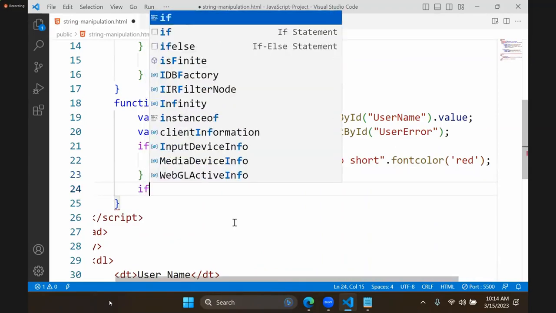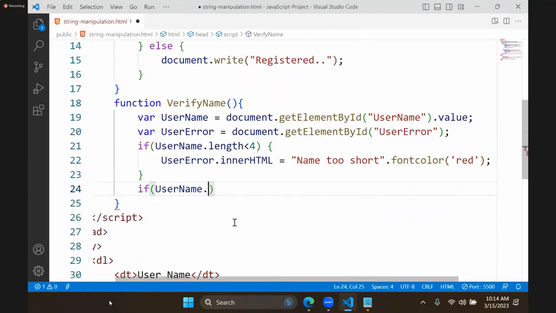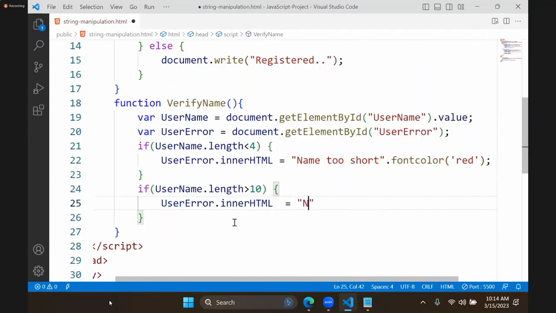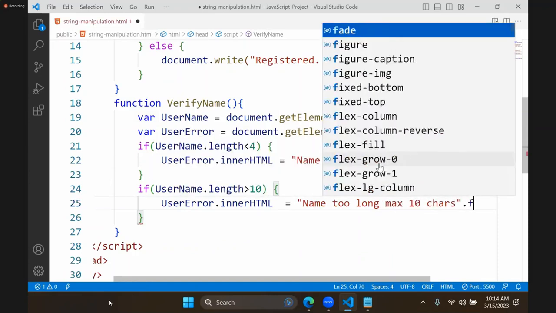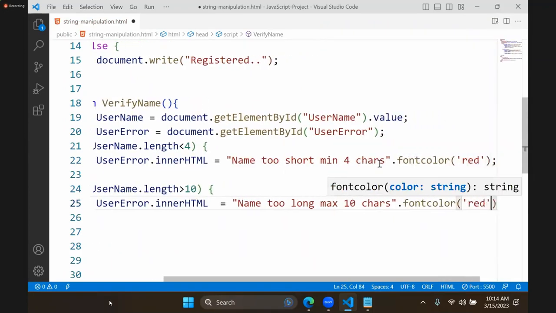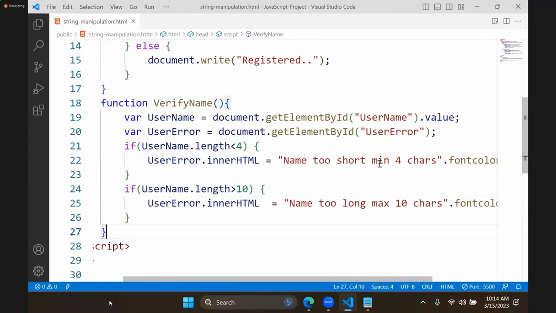I will put another option. If username dot length is greater than 10, then user error dot inner HTML is equal to name too long. So name too short, I will say minimum 4 characters, and name too long, maximum 10 characters, like this. And font color, I am giving this also red. This is how I am writing.